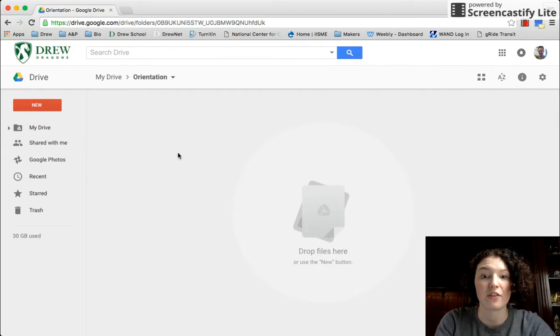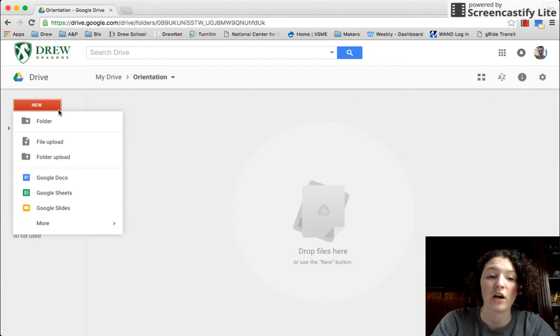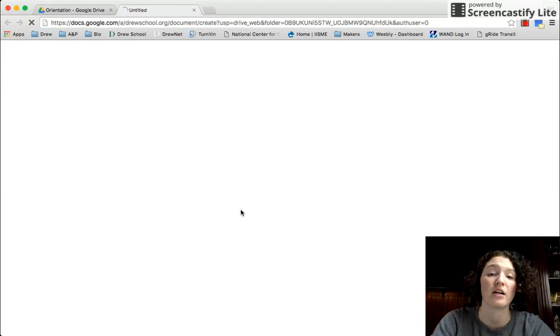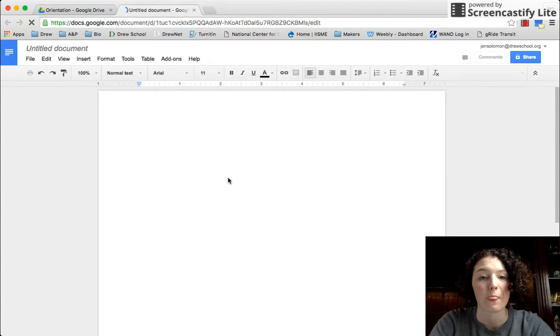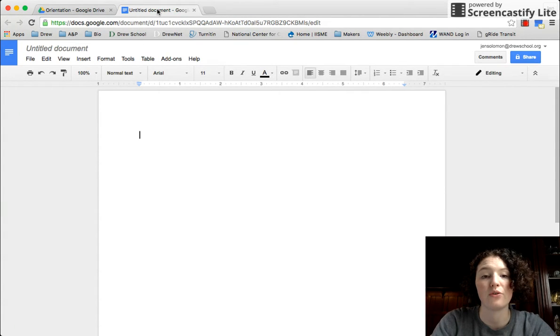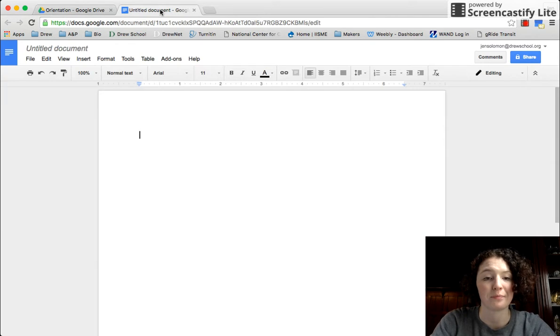So I open it and there's nothing here, which is fine. I can drop files, like I can upload things that I already have on my computer, or I can create a file by going to New, and this time I'm going to create a Google Doc, which will be very similar to a Word document, but on Google. And notice that it opens up in a new tab. So I still have that folder here opened.